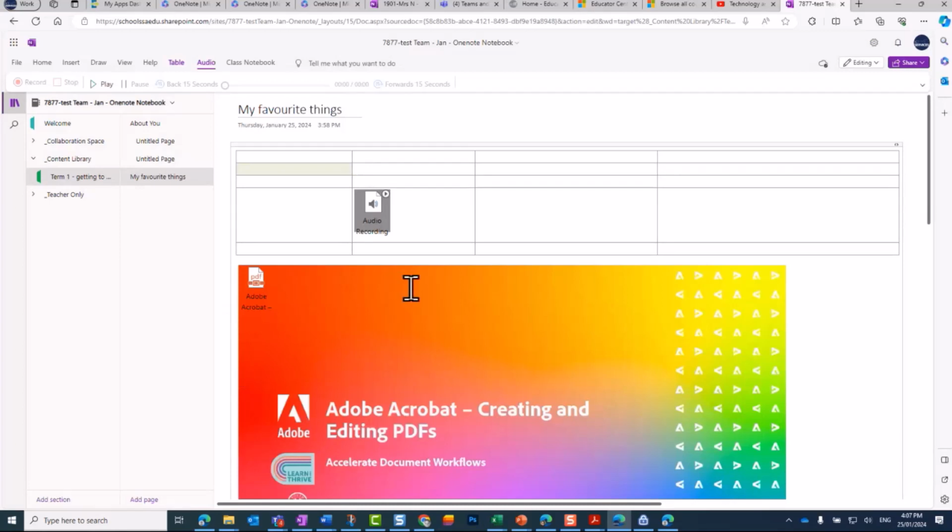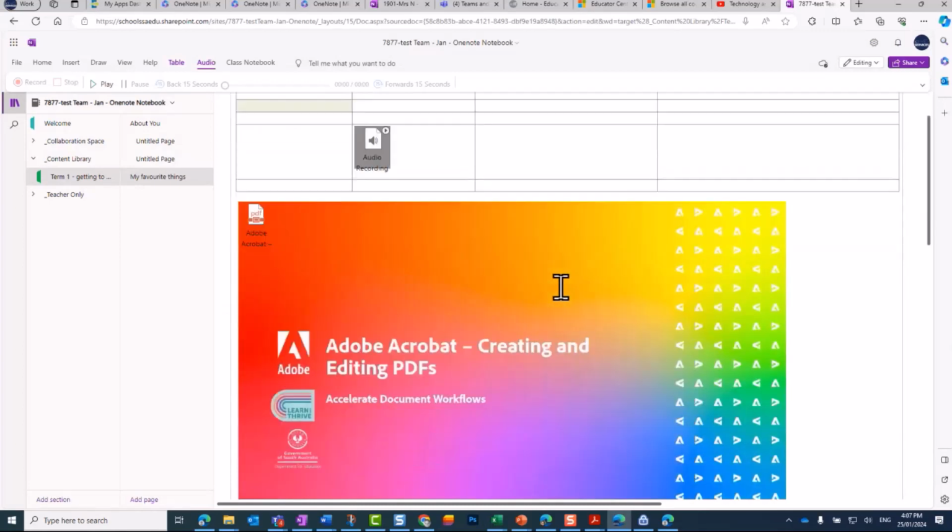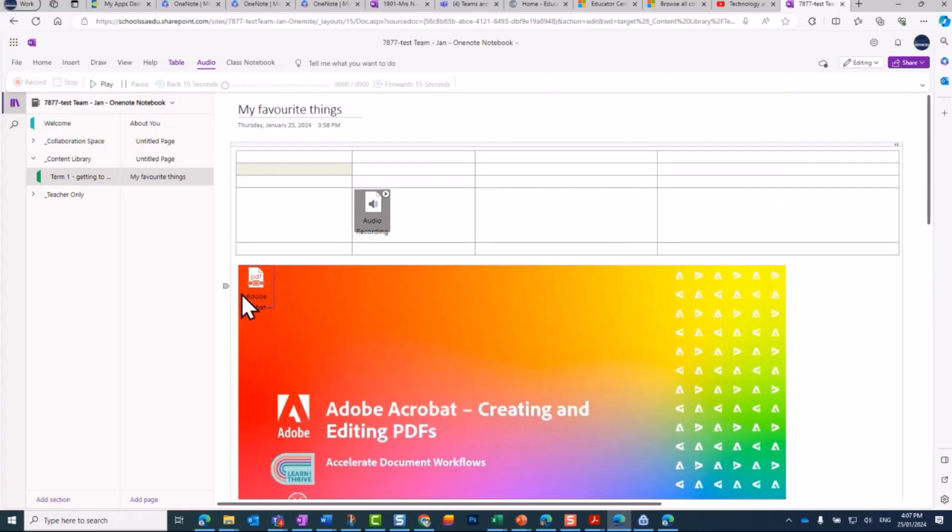The other thing to note is that OneNotes can get very big very quickly. So I've got these images in here, but I've also got this embedded and my audio file embedded as well. So the larger the OneNote is, the longer it's going to take to open up on your device or students' devices, and the more time it's going to take to sync.